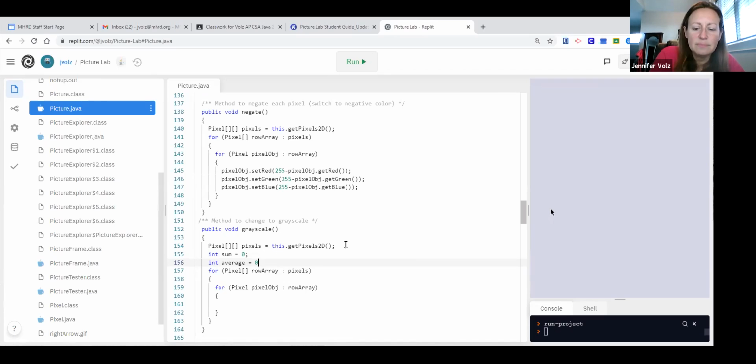Okay. So as I go through the arrays for each pixel, I'm going to get the red, get the green, get the blue, and add them all together, put them in sum. Okay, so pixel object dot get red plus get green plus get blue. And then I have to find the average by dividing by 3.